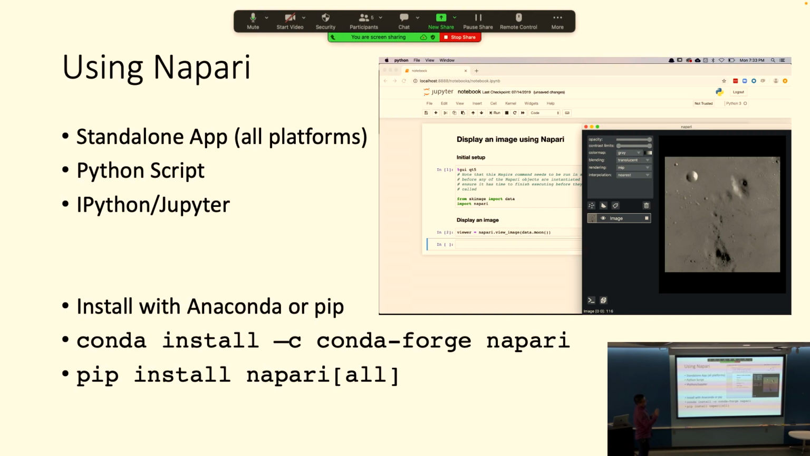And likewise, if you have made some changes in your Napari user interface, it will be reflected in your Python, in your Jupyter notebook as well. So it works very well as a 2-way binding mechanism. And it's very easy to install. We recommend that you install it with Conda or with pip.